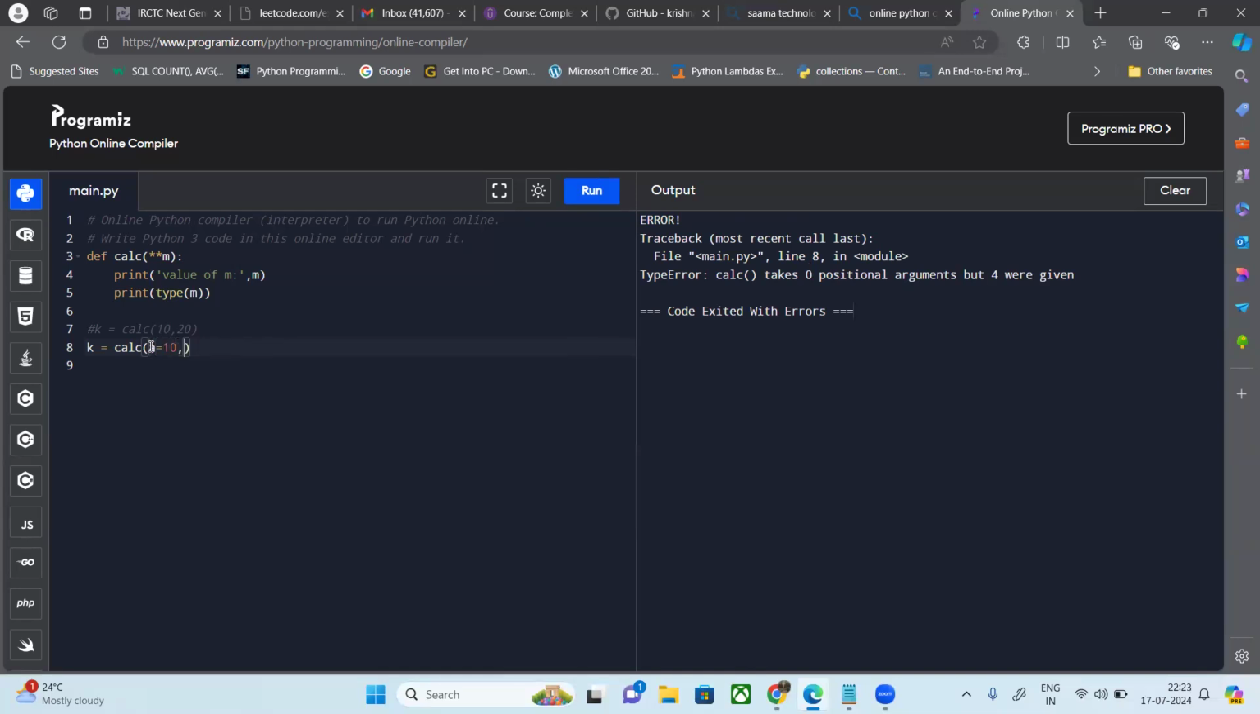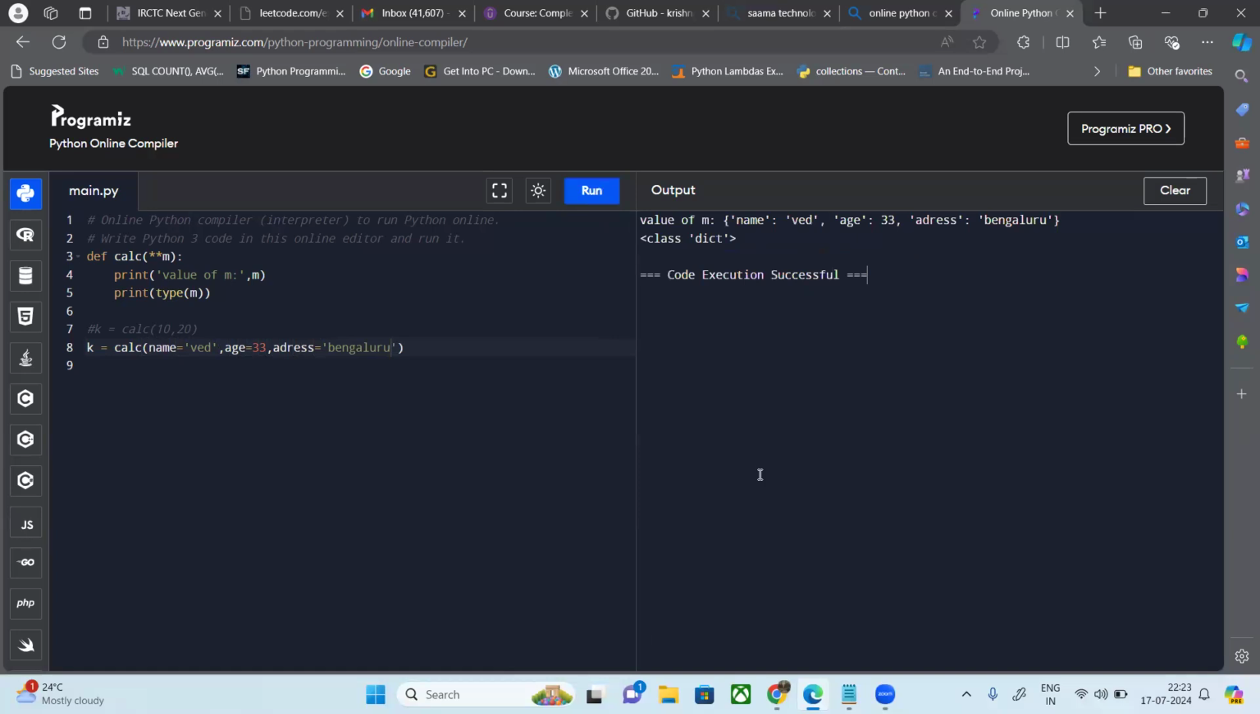A equal to 10, key and value. B equal to 20, C equal to 30. Or if I want a little bit more, name Ved, age 33, address. Okay, and now let me see the type. It is a dictionary. So this is how you can pass whatever key value parameters you want. Understood?